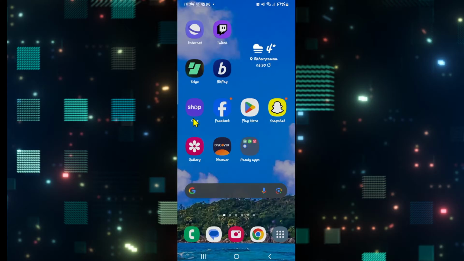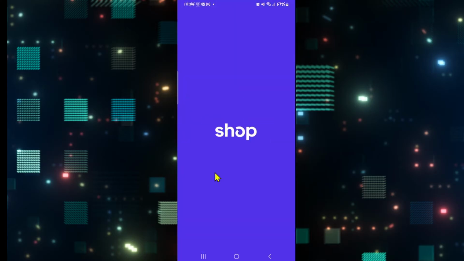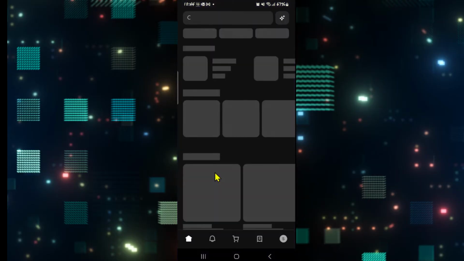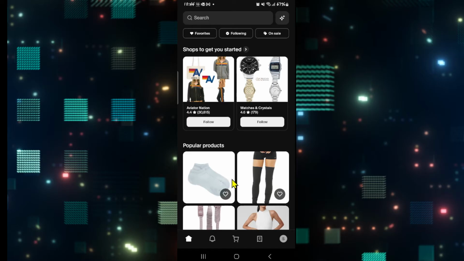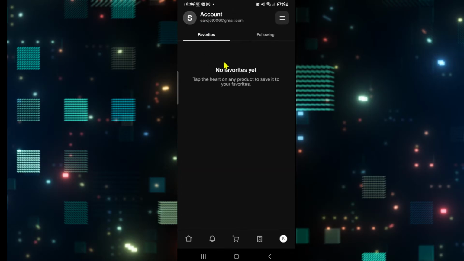Now, first of all, open up the ShopPay application on your device and then log into your account if you haven't done so already using your Google account or your credentials. Now, after logging into your account, if you wish to change your delivery address, then tap on your profile icon at the bottom right corner, and then from the account menu, tap on the menu icon at the top right.